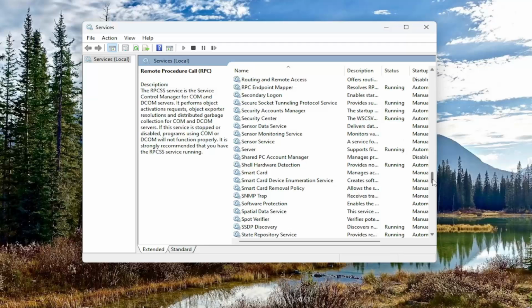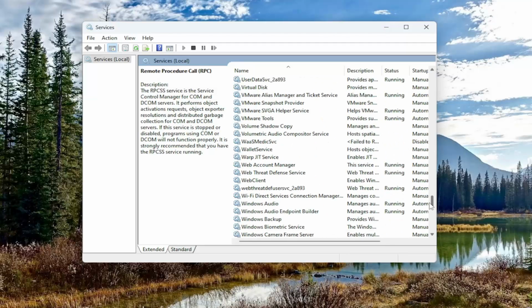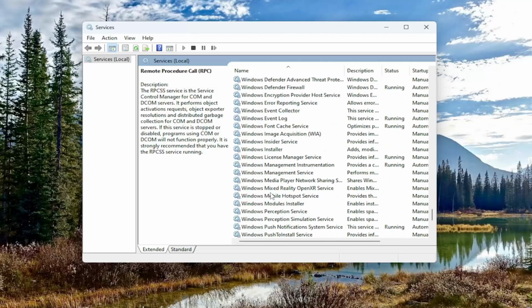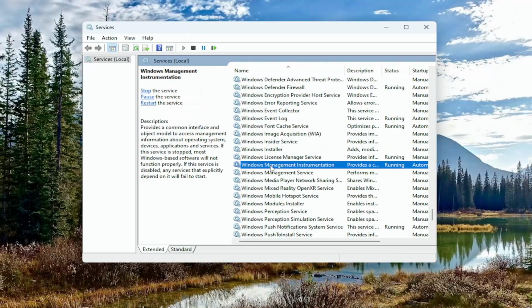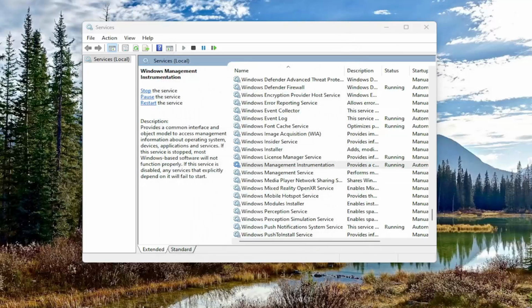And then you want to go down to the Windows Management Instrumentation service right here. Double click on that. Again, startup type, make sure that is set to automatic and that the service status is in fact running. And then you would select apply and OK to save that change. And then once that is done, you want to go ahead and close out of here.